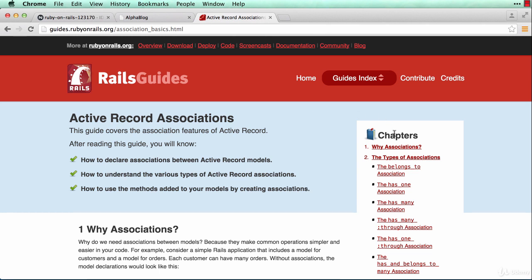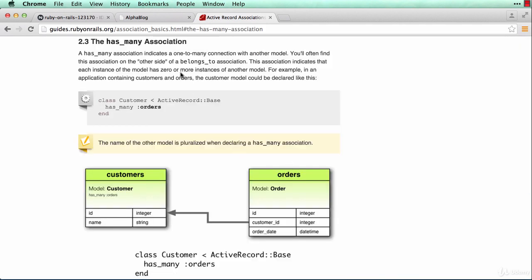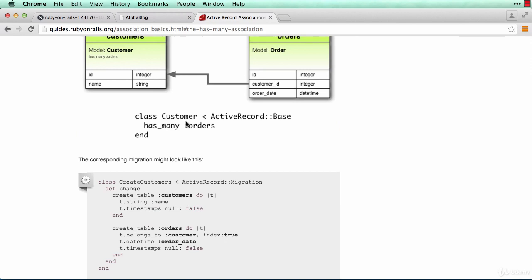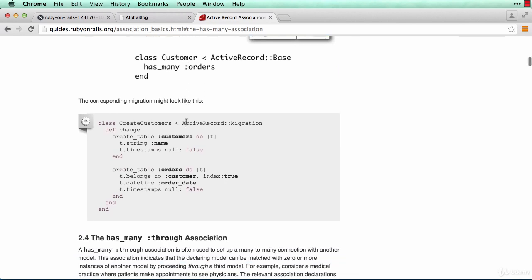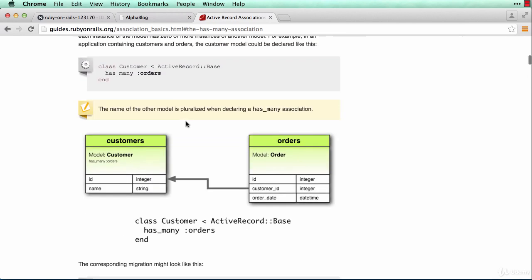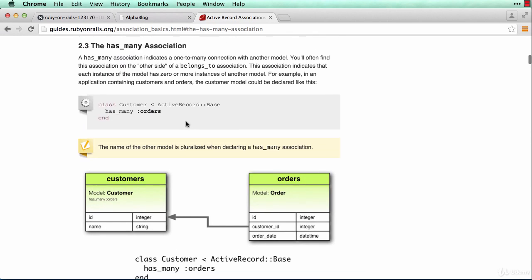So over here, under chapters, where it says the has many association, I want you to read up on this. Now, there's no need to understand everything that's going on with it, but simply read through it. The one-to-many association is one of the basic associations that you'll be working with in Rails at all times. And with that, we've come to the conclusion of section 5. Congratulations, you've come a long way, and I'll see you in section 6.